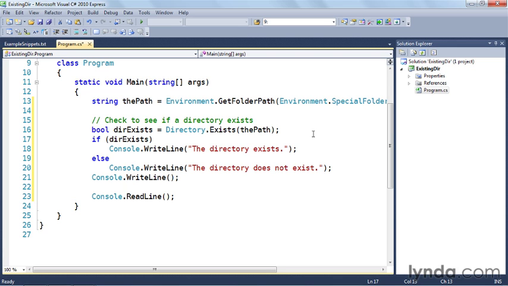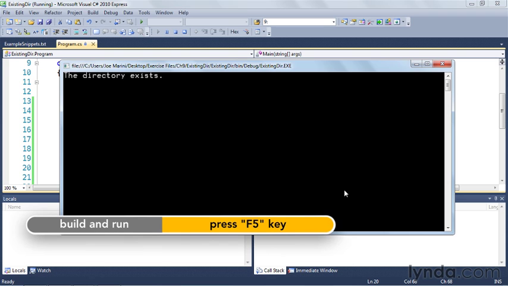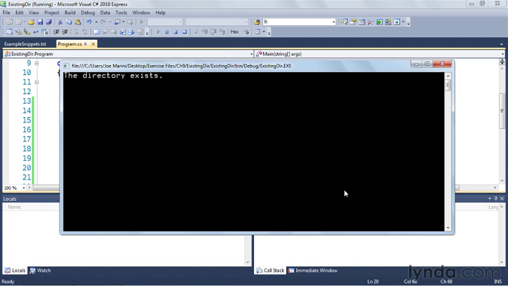So we have an if clause here that says if the directory exists, then write out to the console that it does. Otherwise, write out that it doesn't. So this is a pretty good place to start. Let's go ahead and save and run this in its current form. And you can see that the result is that the directory exists. Okay, so far so good.